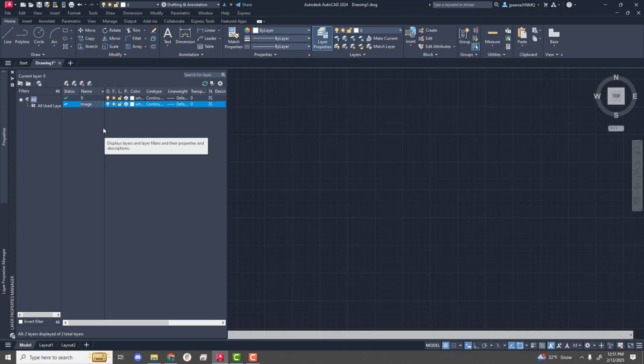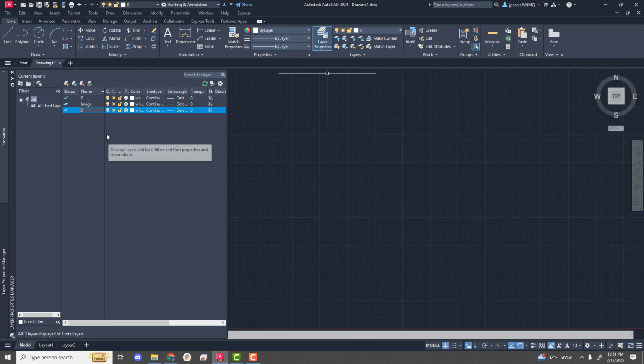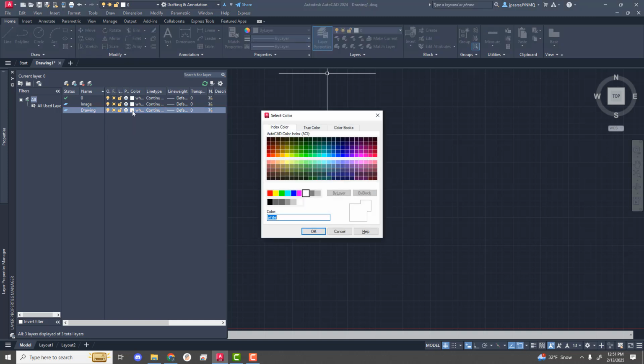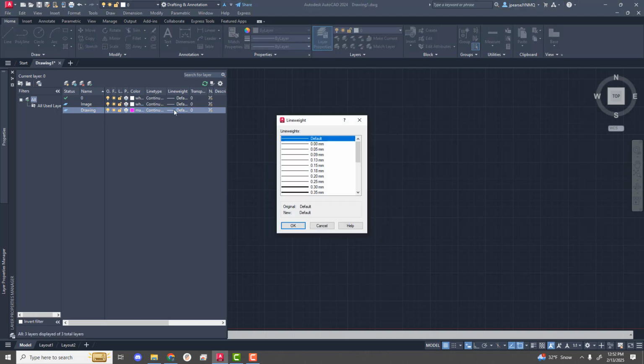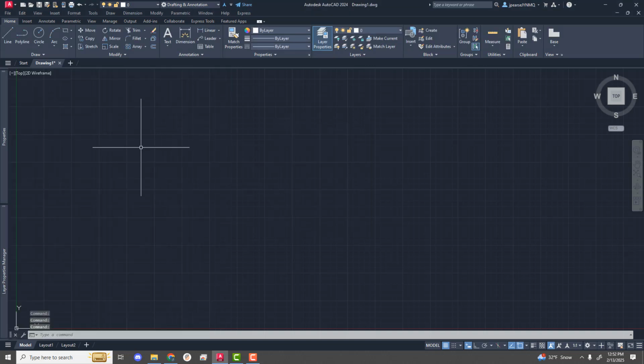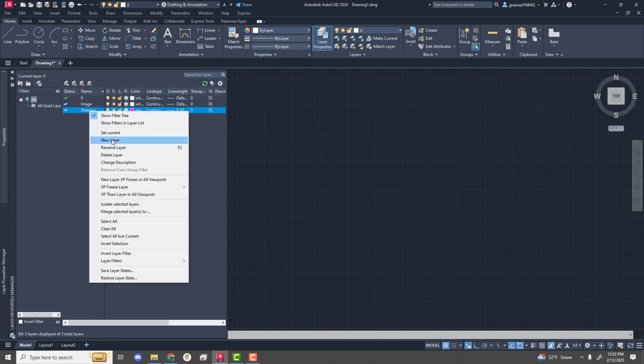And I'm going to leave this one as white with the default line weight. Okay. Then I'm going to right click again, do another new layer, and I'm going to call this drawing. We're going to make this some bright color that will show on both the screen and the paper space. So I'll make it this hideous fuchsia. And I'm also going to change the line weight here to 0.20 millimeters. And click on OK.